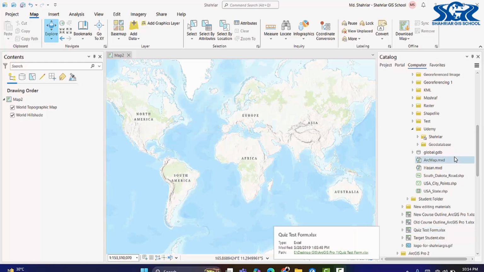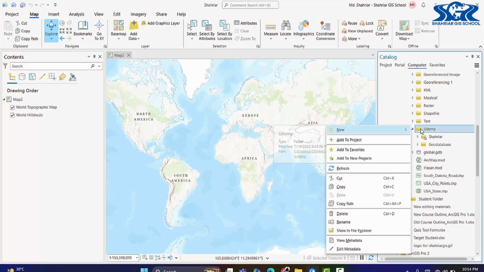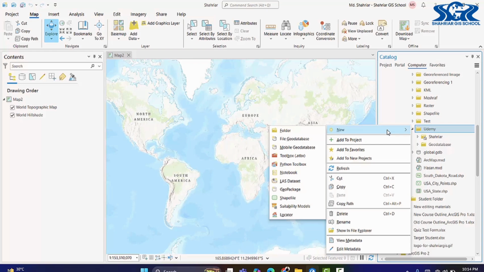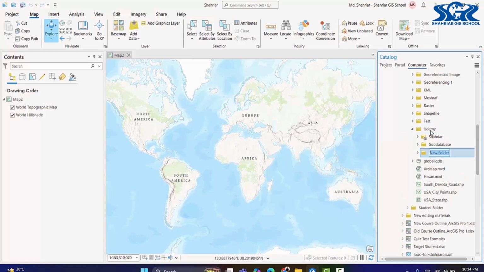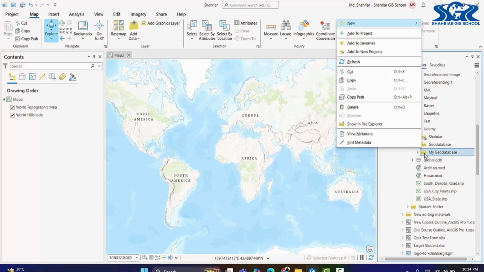Now I'm going to create a geodatabase practically. For this purpose, this is my training folder. Inside of this training folder, I will create a new folder named My Geodatabase, because inside of this folder, I'm going to create two types of geodatabase. One is File Geodatabase, another one is Mobile Geodatabase. In this lecture, we will create a File Geodatabase and some feature classes inside of that geodatabase. Press enter. Now, inside of this folder, I will create a new geodatabase.